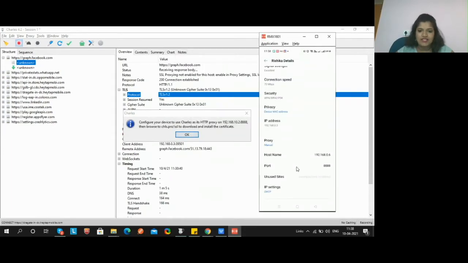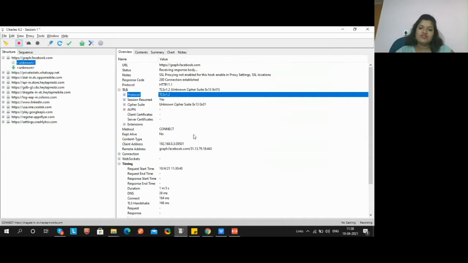Once this is done, we are not done. We'll have to install the certificate. Since I am using it frequently, it's already installed. The procedure for installing is you go to chls.pro/ssl. Once you hit this, you will get a downloadable certificate. Once you download it and install it, you're good to go. This is only a one-time installation. There is no need to install it again and again whenever you connect.